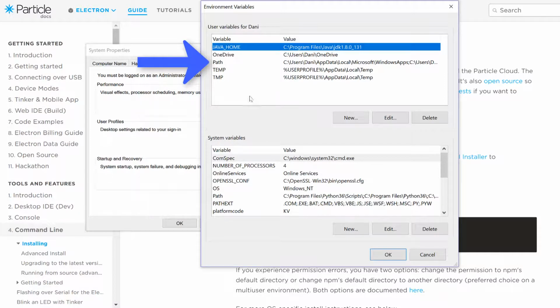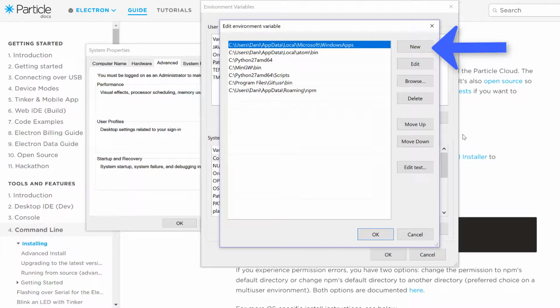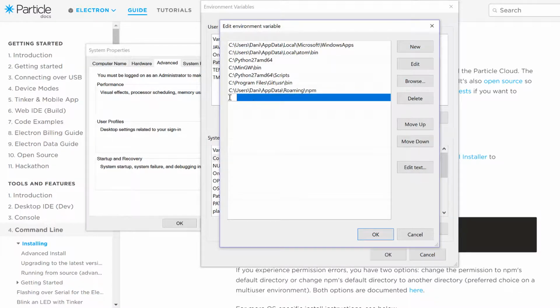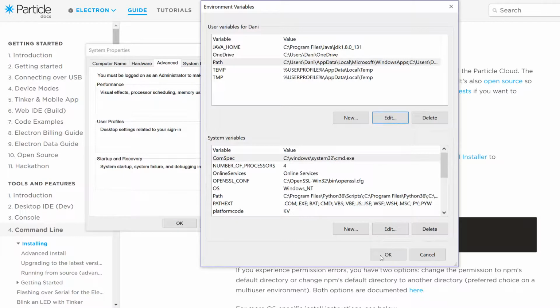Click Environment Variables, go to Path, click New, and I'm putting in AppData\Local\particle\bin. This is where the installer put my particle.exe file. Yours is probably in a similar place, but you just might want to check in this location just to be sure. Click OK, OK.